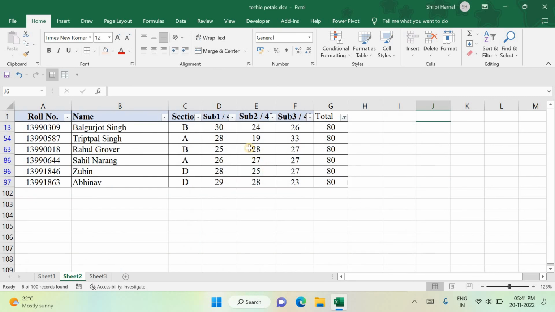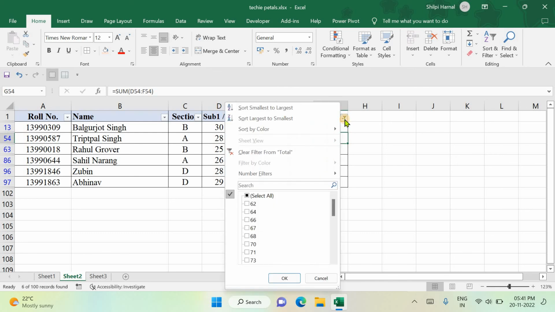So these are the students. If you select any of the records, then you can see the count over here. We have 6 students who have scored exactly 80 marks as a total, meaning from all subjects they have scored 80 marks. You can change the filter anytime.